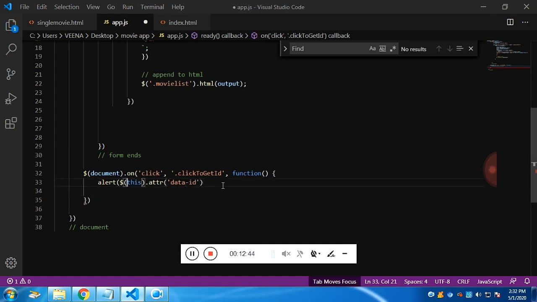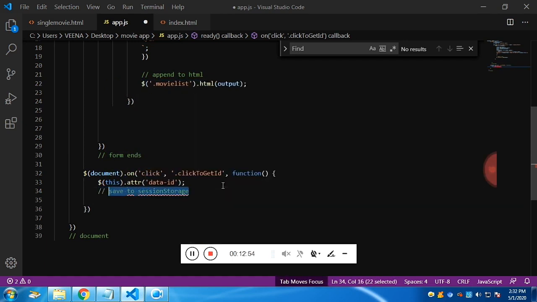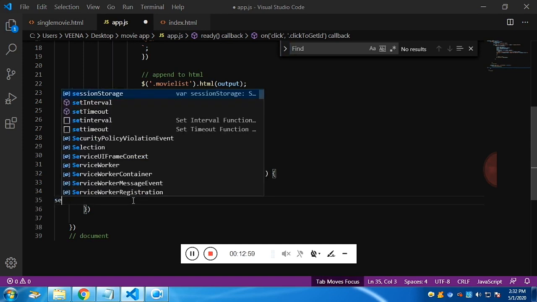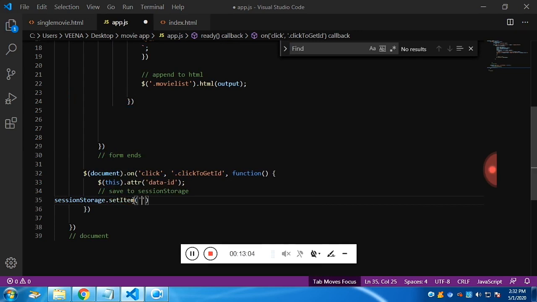and to access the session, store the id. Before that, let's save the id to a session. To access the session, create sessionStorage.setItem. The first one is our defined key. We can give any name. In this case we are going to give the name movieId, and second would be the id we would be storing. So it's a key value pair. movieId is a key and the id is the value.